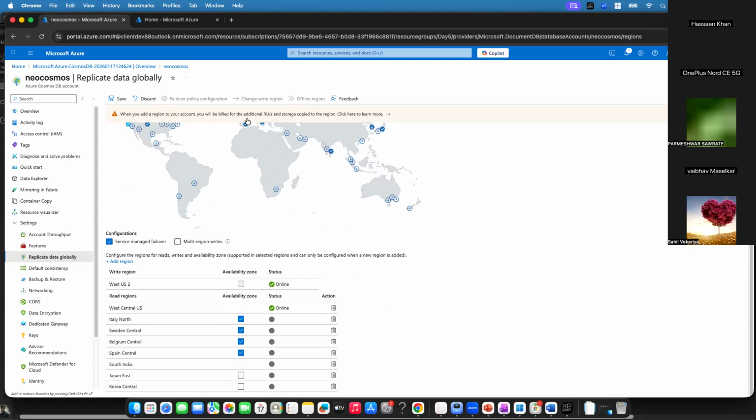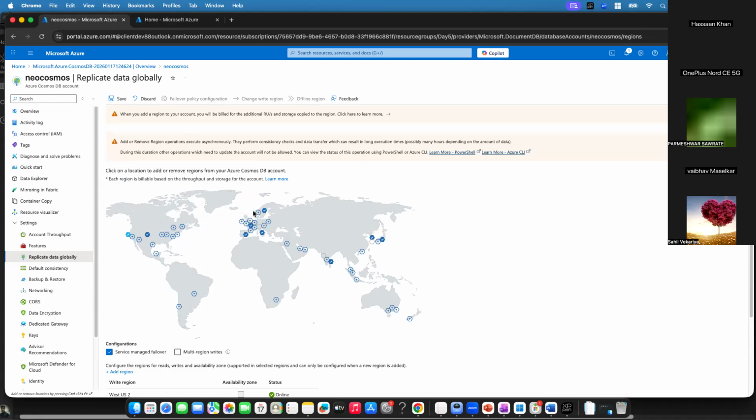See here, bill. Your bill will have the additional charge, whatever your regions are. So it will be calculated as per your number of regions and the replicas, right? Now, once you are ready with this, there are also options for the failover policy configuration. Failover means what? If my primary region fails, then which region do you want as the secondary region? So you can choose that.